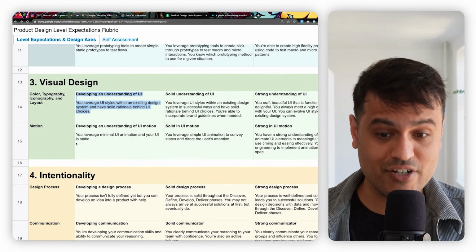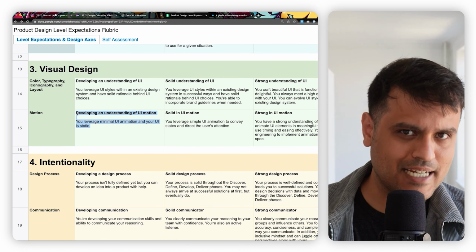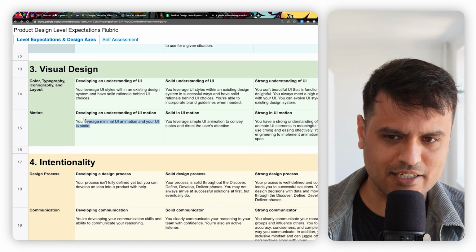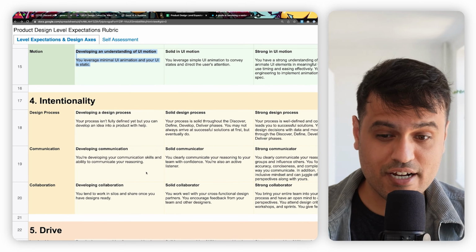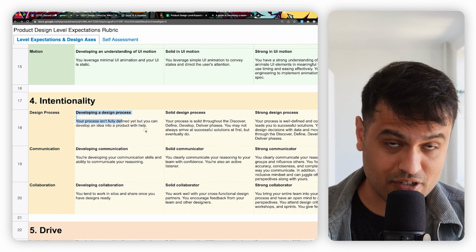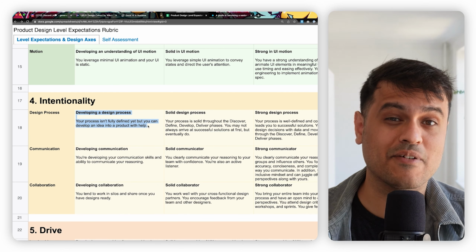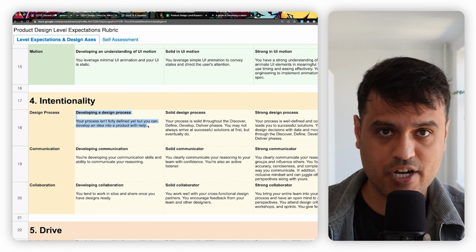Of course, you need to understand visuals. You need to understand, to some extent, motion, right? This one I would say is probably the lighter one here. You can be very basic at this and work on this later. Intentionality, you definitely need to have a design process, right? Without a design process, it can be very hard to keep track of your project, right?